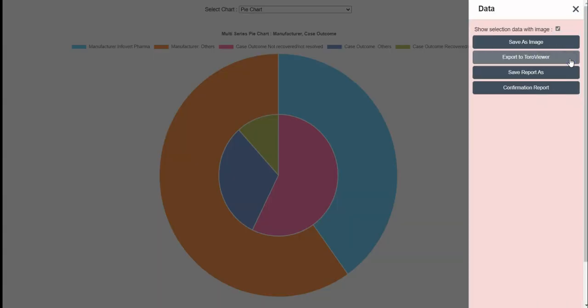On the data panel, we've already seen what Save as Image does. Export to ToroViewer has been disabled. In other videos, I explained that ToroViewer is an interactive file that's created that you can send to someone. For Save report as, there is another video on how to save reports, so you're welcome to watch that to see how reports are saved and also published.